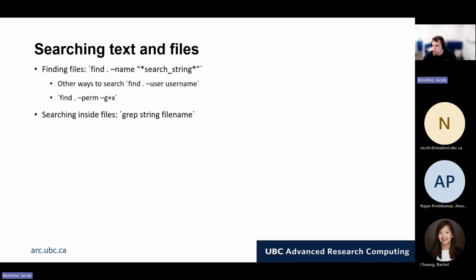A few other ways that you can use search to find things is you could search by a username, to figure out which files are owned by a specific user. You can do find dot and then use dash user and a username string, and that will find every file within the current set of directories that is owned by that user.